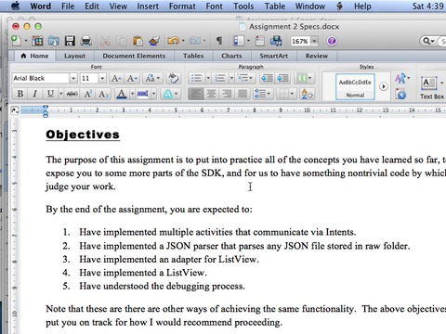Okay, so this is the objective of it. Basically, you guys have experienced intents, right? Most of you got it right, and how to use intents to have different views, different activities. So this time around, I want you to build on your existing application, and you have to have a third activity in it. Most of you just have two activities, right? So you have a third one, and the third activity is going to just have a list view in it that shows you information.